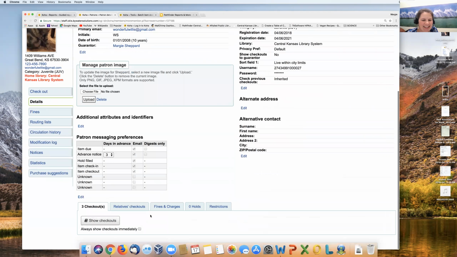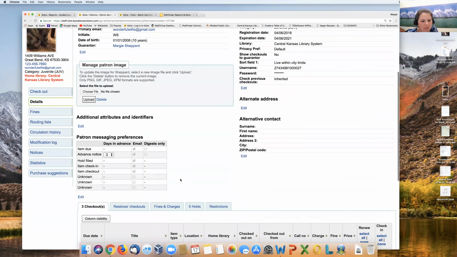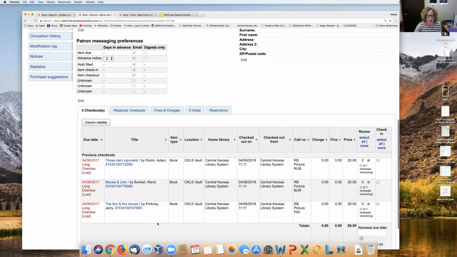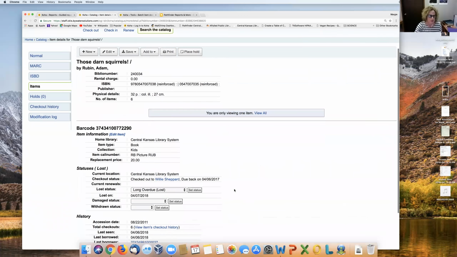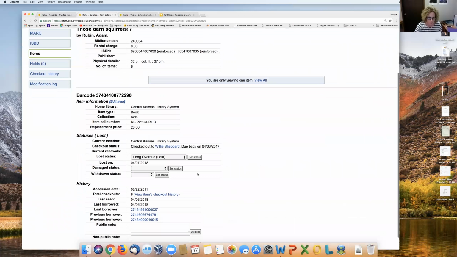He is also at these checkouts that are long lost overdue. So we really need to take care of this because we just want to get them out of the catalog. So go ahead and click on the barcode, and that's going to bring you up to this information screen about this item. And you will see right here this long lost status.